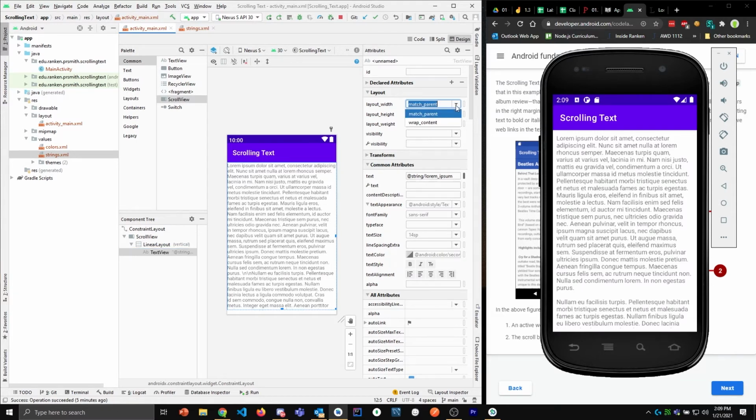If for whatever reason it still doesn't pop up in that dropdown, you can always type the value out directly. So we want to set the width to match parent because we want it to take up the full width of what it's inside, which in this case the parent is the linear layout. Then we want the height to be wrap content. So we want it to be as wide as the thing that it's inside of, but as tall as the text is.